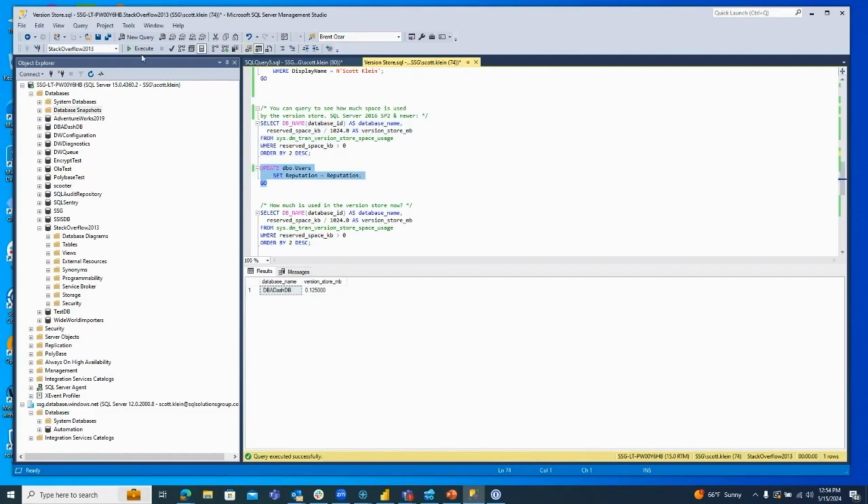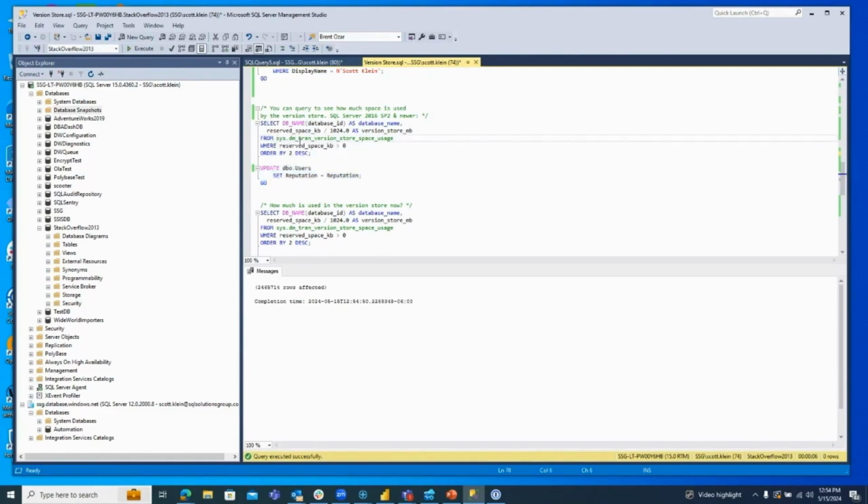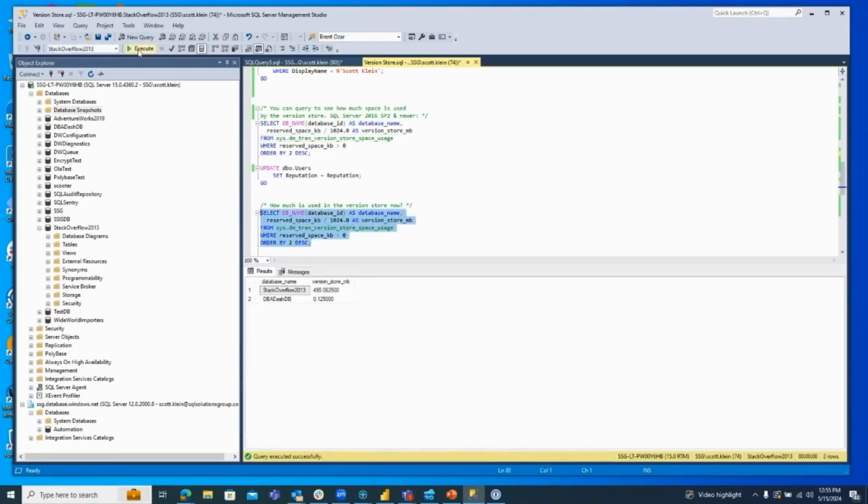So I'm going to run this, which basically doesn't do anything. It's basically setting the reputation column in the users database to itself, right? So I'm going to run that, right? This should take a little bit, right? But this DMV, dm_tran_version_store_space_usage, this is a great way to go, all right, how much of the version store in TempDB are my databases using? Okay. Let me run this again. This might not change. Oh yeah. So now you see, hey, my Stack Overflow database is using that much, right?